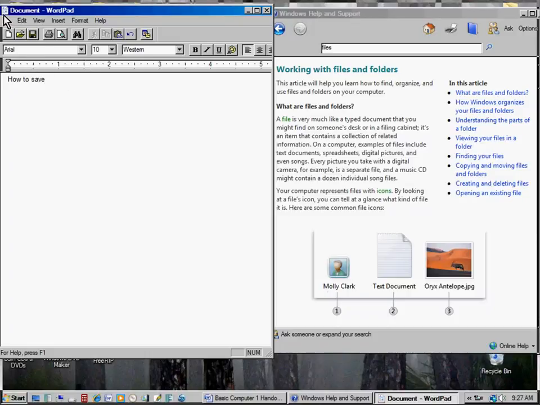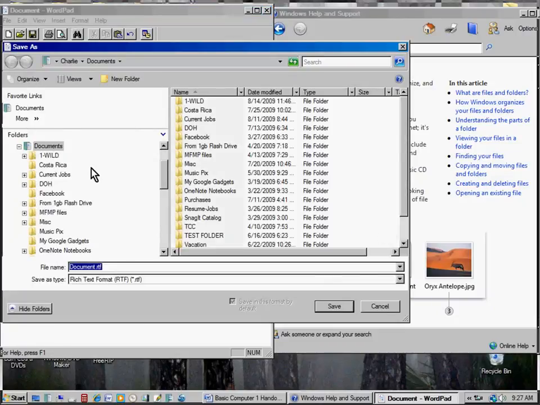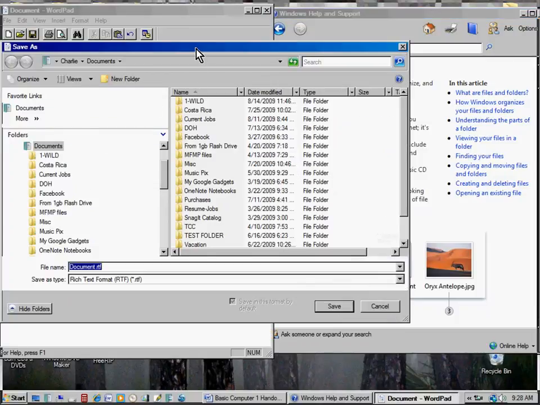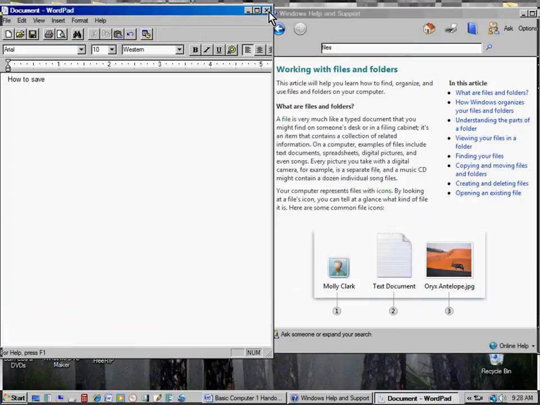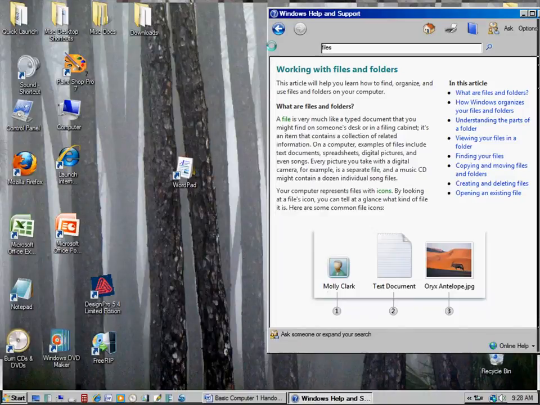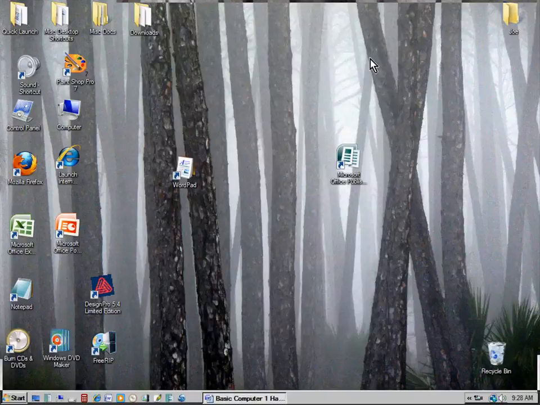When I come up here to go File and Save, you might go, oh, there's a bunch of folders and files. Well, there it is right over here, is how to work with files and folders. So you can keep this help open on one side while you're working with the program on the other side. I'm going to cancel this for now. I'm not going to save this. I'm going to click X to close it. And do I want to save it? No, don't save. And we move this back in here and close that out.